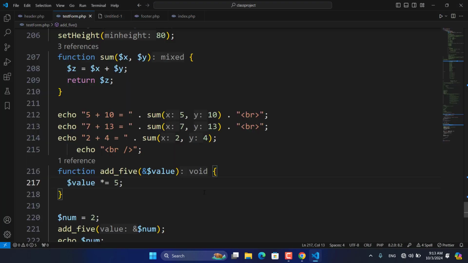With a reference, you are passing by reference, not passing by value. So we have passed a num variable to our add5 function, but our add5 function takes a reference variable. What it means is that the value you are passing will be multiplied, added, subtracted, or divided, whatever logic you have written here. It will be done using the actual value of our parameter, as a reference will not go away. The value will not go away. It will combine with the new value in the reference.